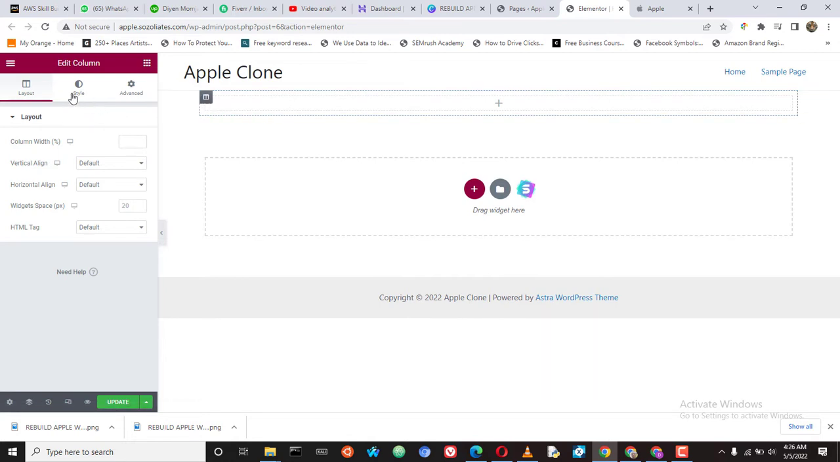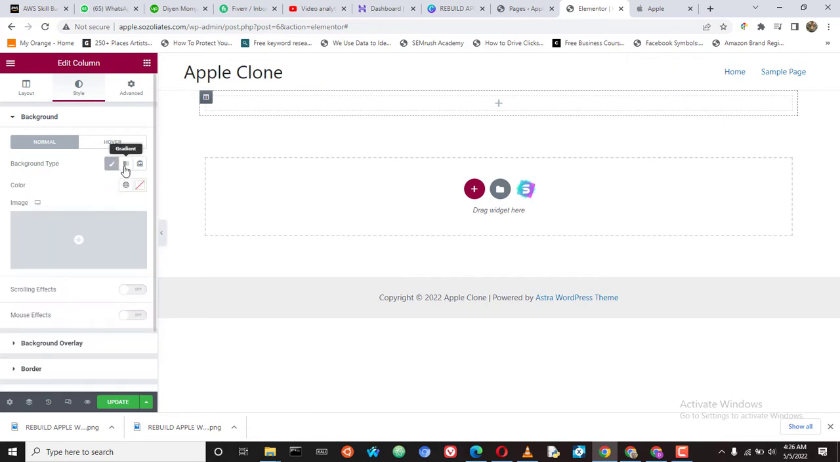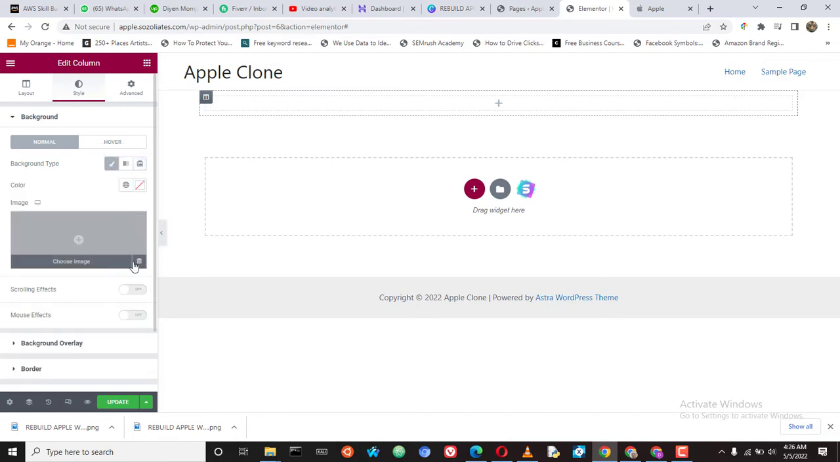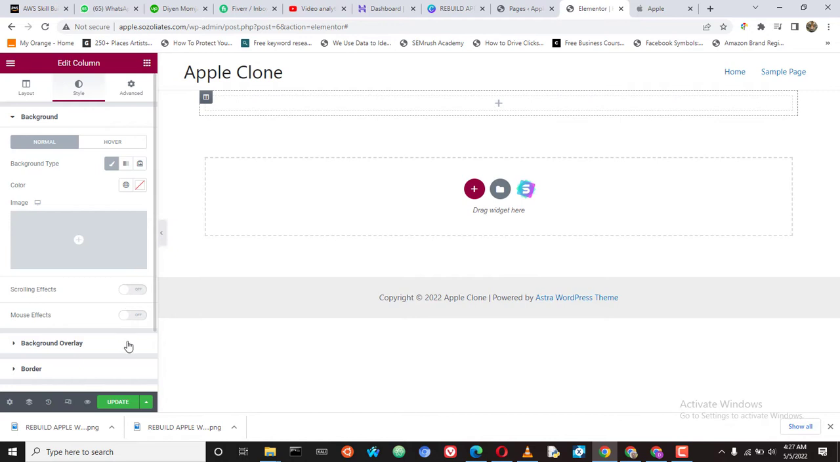We click on the edit column and come here, and you see there are several things we can do here. We can do a classic background, which is any of these, and then we can also do a slideshow or anything of that sort. But what we want to do here is a video background. None of this is going to do.